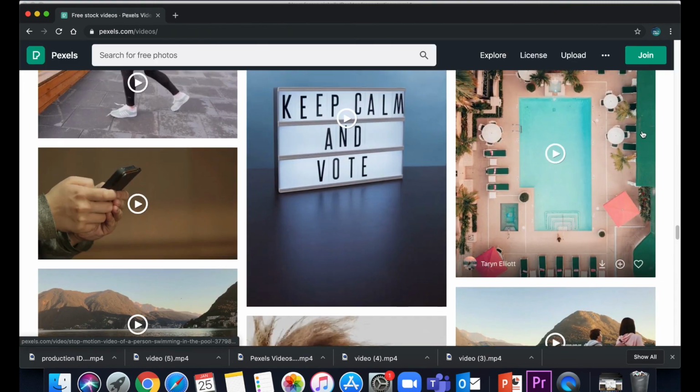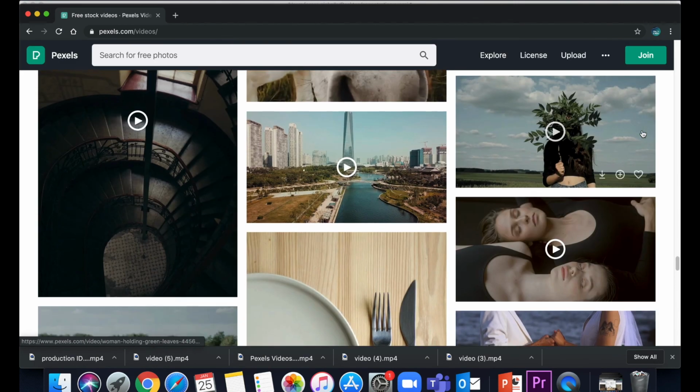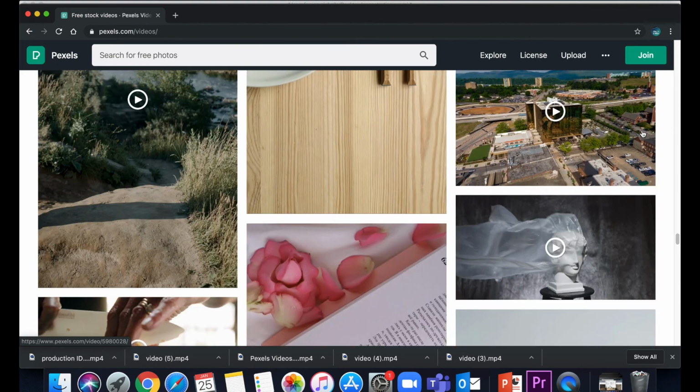But have a little look through Pexels, see what you come up with, and again, post your results over in the chat for us.